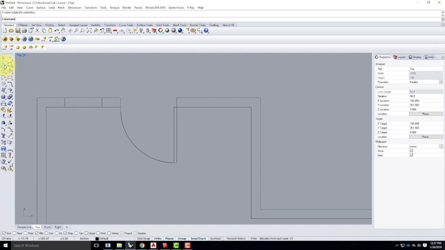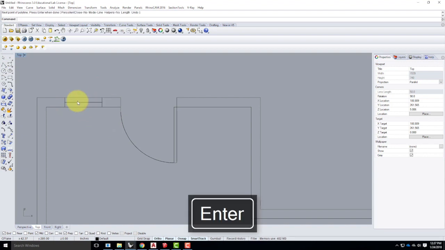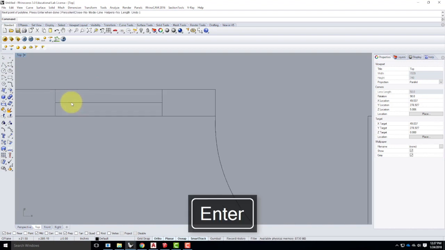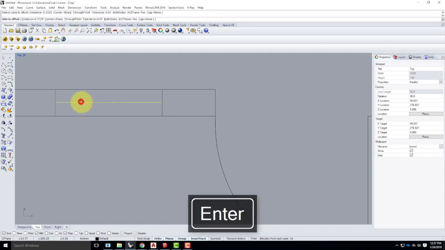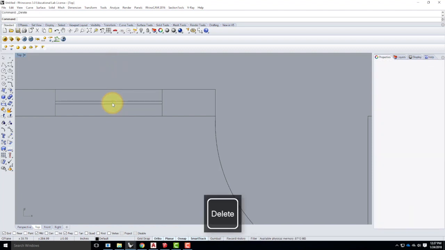So now I can go through and draw the rest of the window. I can go from here to here. Maybe I want to offset to give myself some thickness to the glass. So I'll offset, for example, my distance. Oh, I don't know. Let's do 5/16. There. I really should have done both sides. There it is. Get rid of that original one.